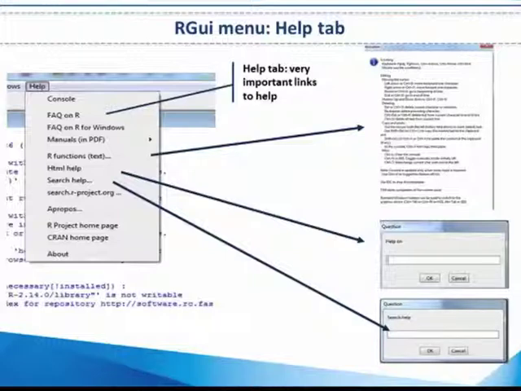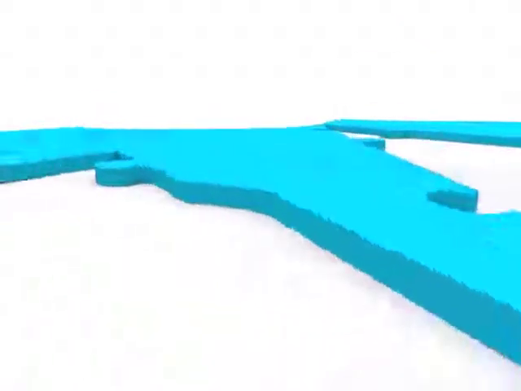So this is essentially the R GUI menu. As we discussed, there are 7 different tabs in the menu and we've looked at each one of these 7 tabs in this video.